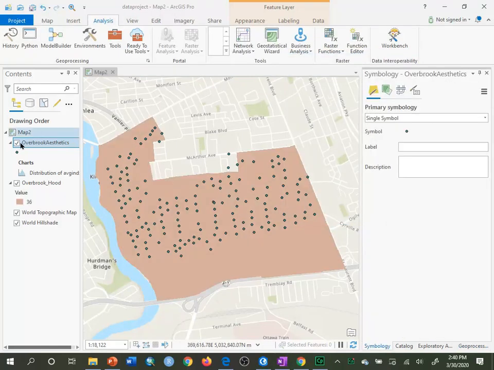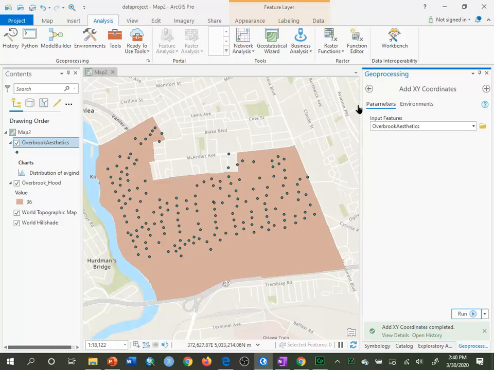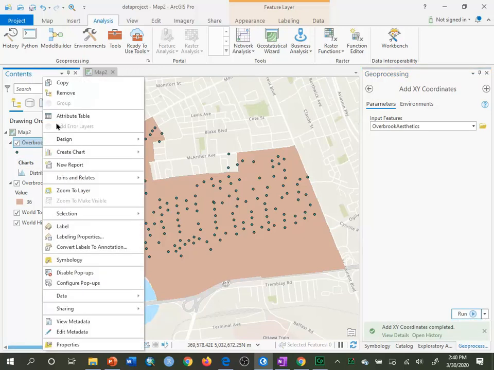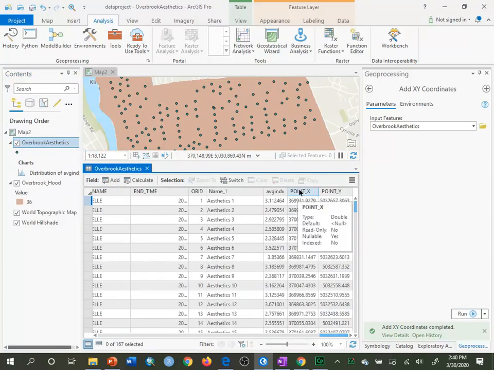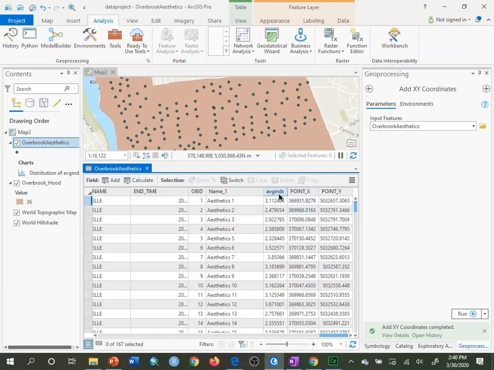To look whether or not there's any trends in the data, so we're talking about trends as a function of the x or y coordinates, we can't do that with any tools directly or easily in ArcGIS Pro, but what we can do is go over to geoprocessing and add XY coordinates using the Add XY Coordinates tool to the Overbrook Aesthetics, and I'll just click run there, and that will add X and Y coordinates into the attribute table like you see here at the end. Now I can look at a scatter plot of point X, the X coordinates with the average index, and the Y coordinates with the average index, to see if there's any significant looking trends.